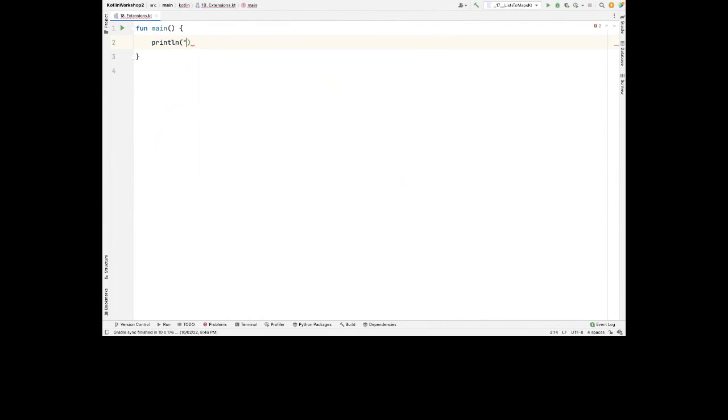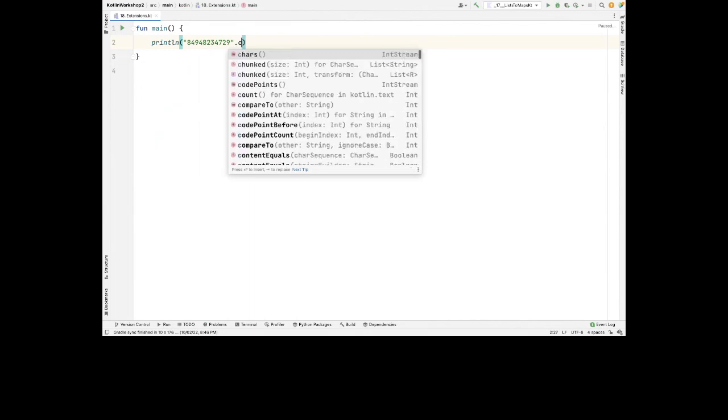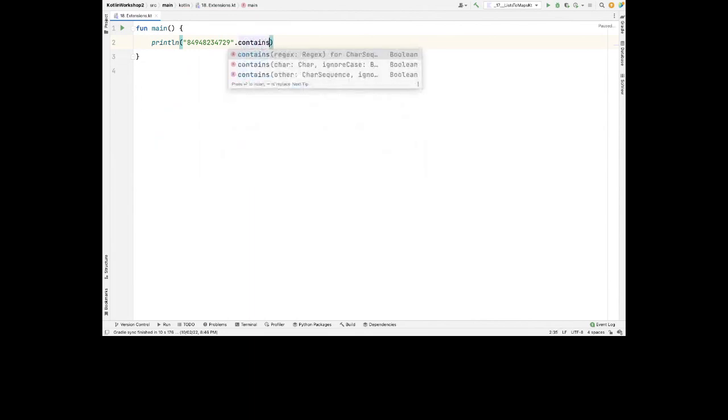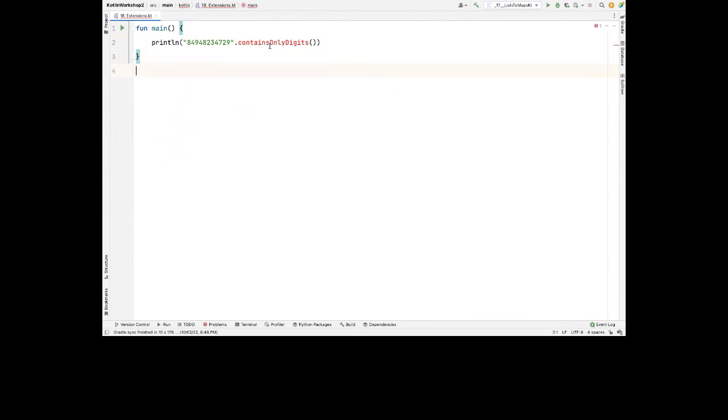Let's take a phone number. Something where we want to check it contains only digits. I want to check if this string contains only digits. But you can see this function does not exist. So we cannot write it like this. In this case, what Kotlin allows you to do is extend the already provided classes and add new functions to them. And the way we do it is by something called extension functions.